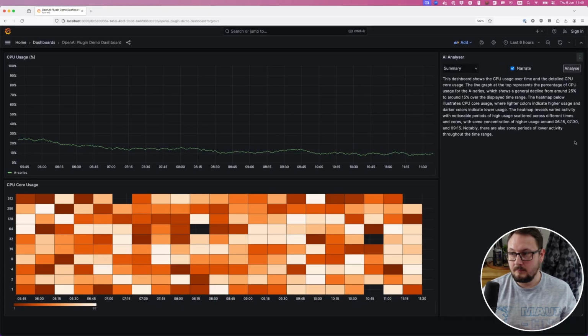This dashboard shows the CPU usage over time and the detailed CPU core usage. The line graph at the top represents the percentage of CPU usage for the A series, which shows a general decline from around 25% to around 15% over the displayed time range. The heat map below illustrates CPU core usage, where lighter colors indicate higher usage and darker colors indicate lower usage. The heat map reveals varied activity with noticeable periods of high usage scattered across different times and cores, with some concentration of higher usage around 0615, 730, and 0915. Notably, there are also some periods of lower activity throughout the time range.